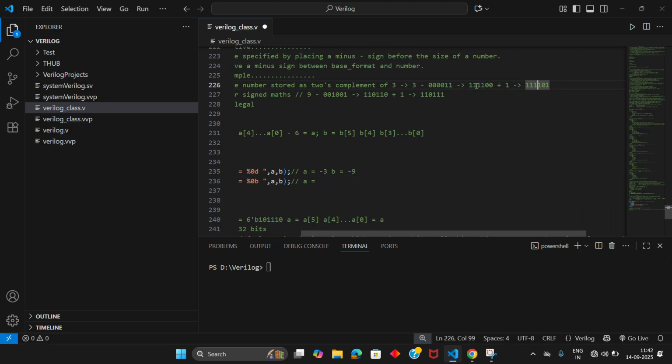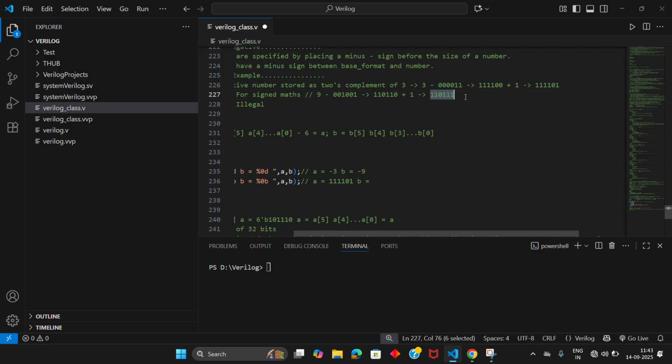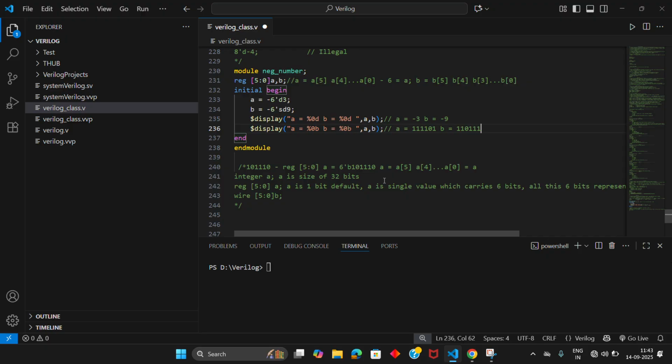I have explained to you before how to represent this particular number 3. So let me copy this. We are expecting the 2's complement representation of -3. For b, we are going to expect the 2's complement representation of 9, in 6 bits. We are going to expect these things after execution. Let us see whether we get those things or something else.